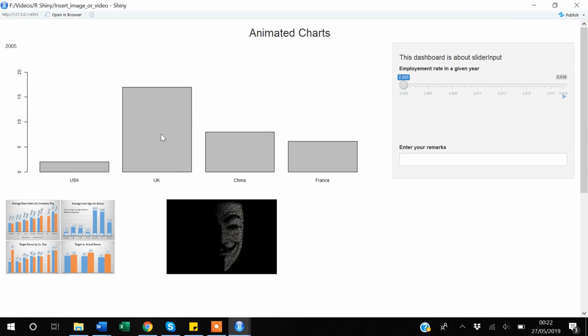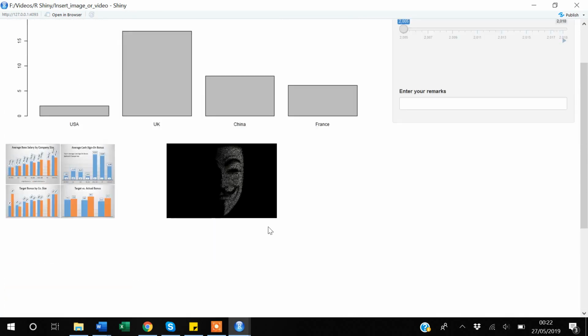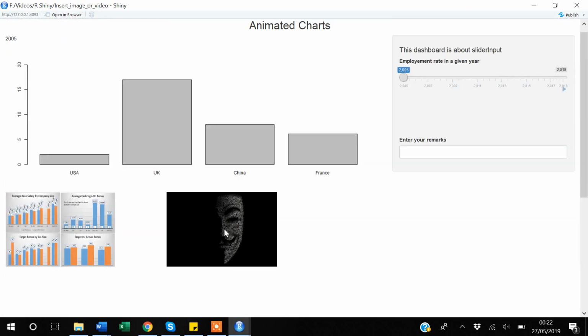We have a plot output, then we have added 2 images. Below that we have a video link, and we have also added a video from our drive. But I will not talk much in this video about these videos that we have added. I will focus more on how you can play around with these images and how you can format them.